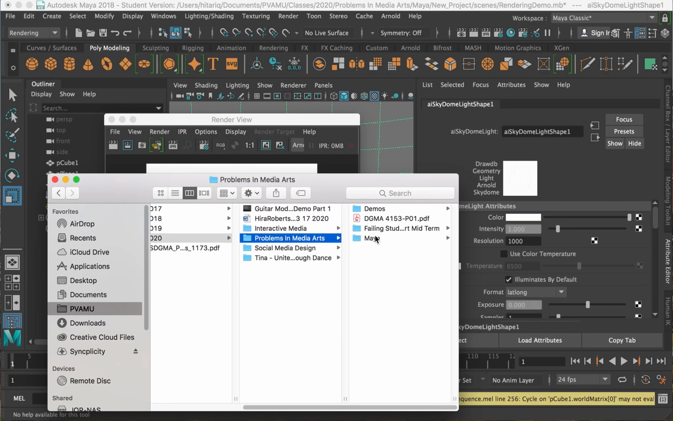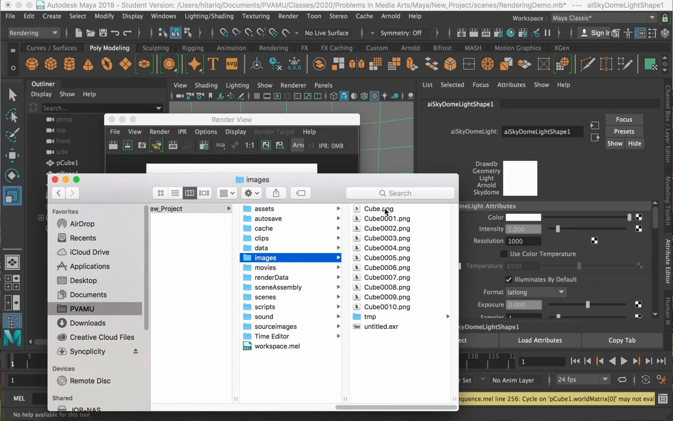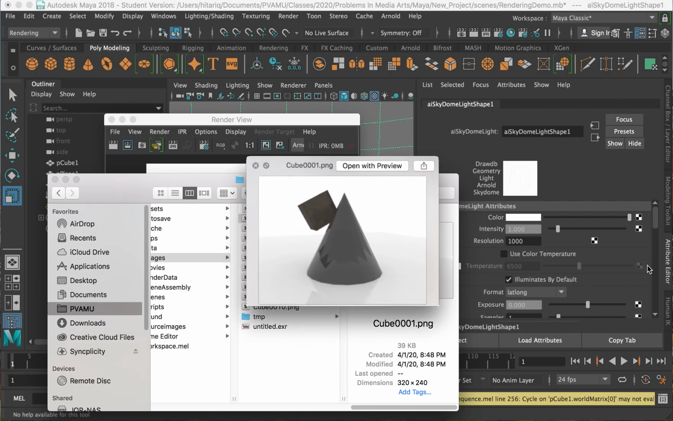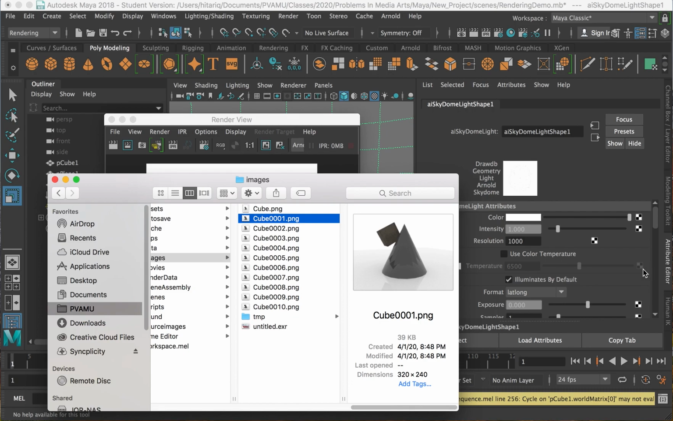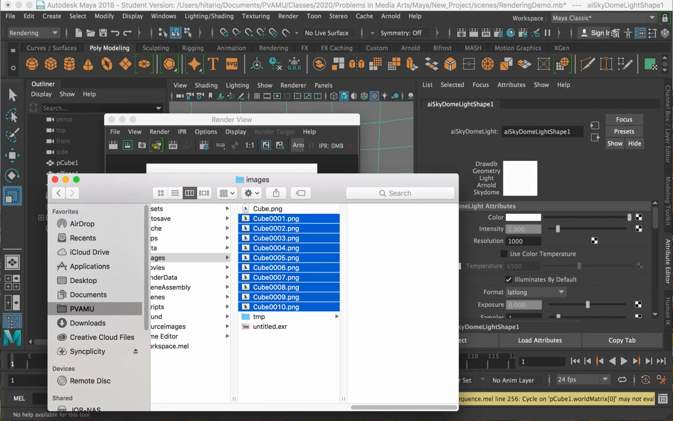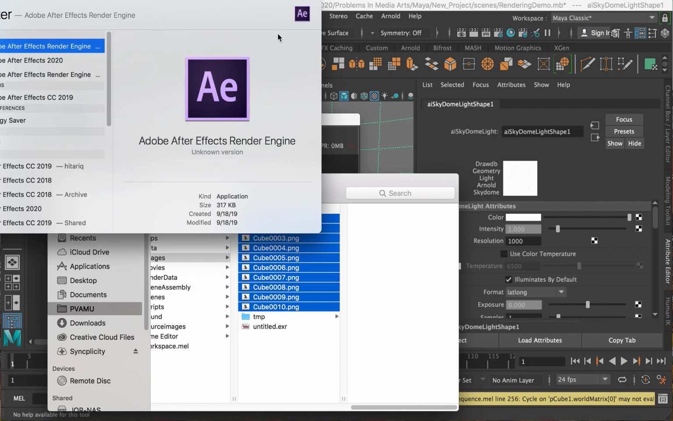and go to your images, and there you have your image sequence. As you can see, there's a little bit of movement, depends on your animation again, and you have your image sequence without a watermark. And you can always render out this image sequence in After Effects or any other video editing program.